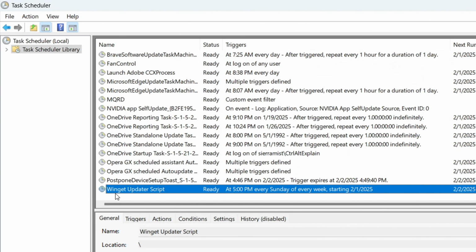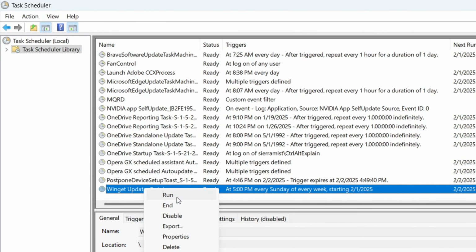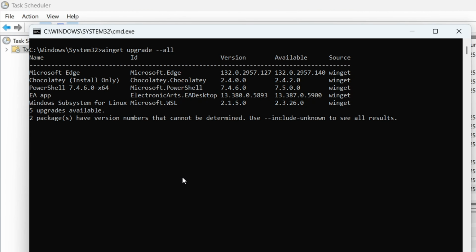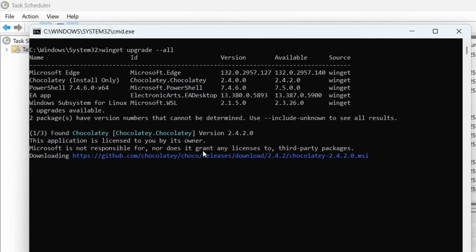Let's run it to make sure it works. So go ahead and right-click on the task and click Run. This should automatically run the script we created and start updating all of your programs. And now every time the task is triggered, your programs will update.